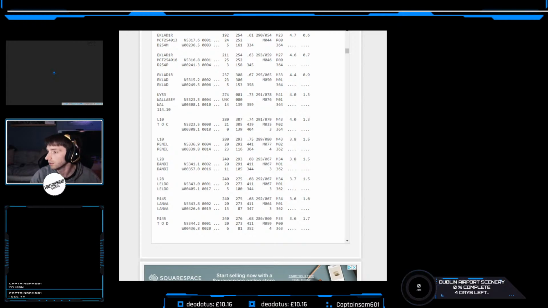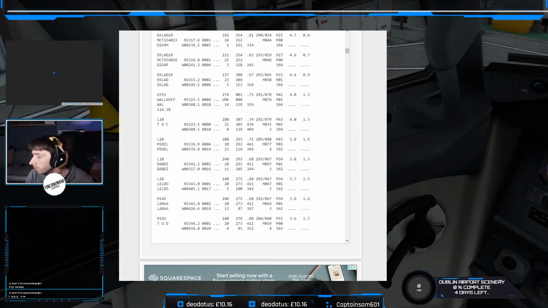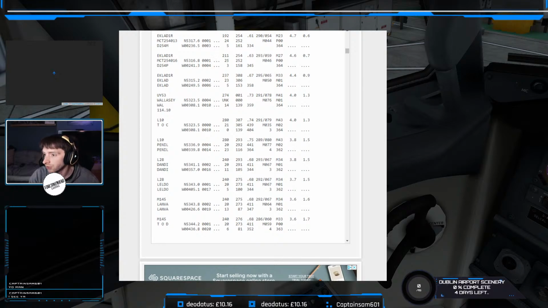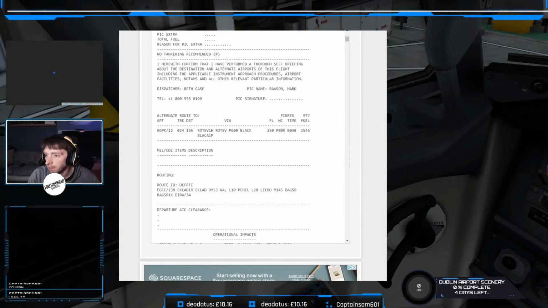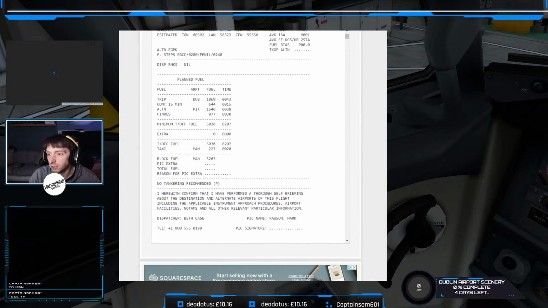Just put that on. Oh, why have you got no visuals? What's going on here? Let's just have a look what's happening here. There we go. Now you can see what's going on. So yeah, just put SimBrief on screen so you can see our flight plan. So first things first, we're going to load in our fuel.